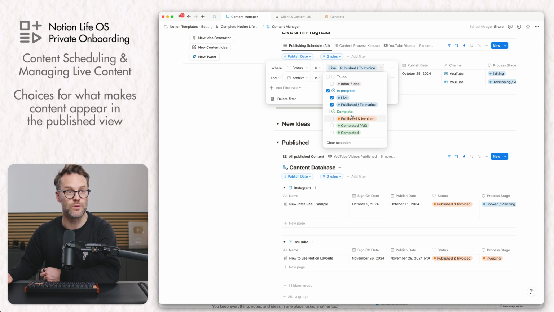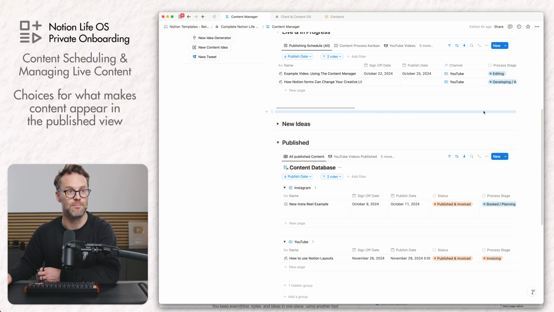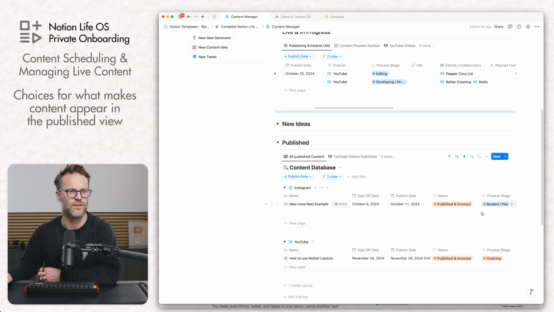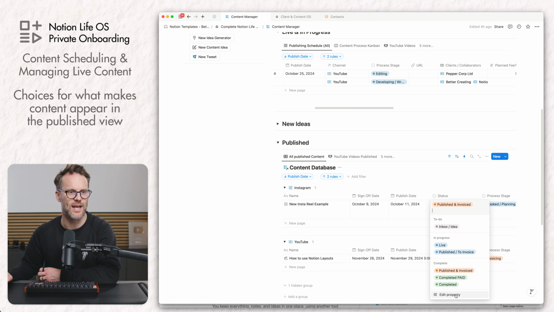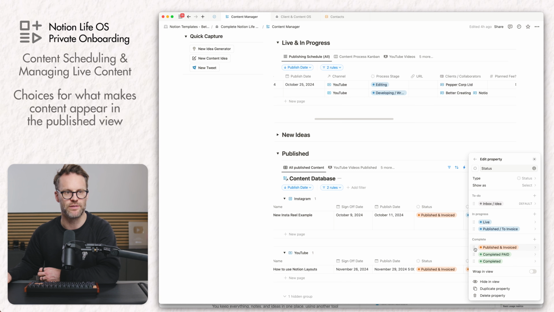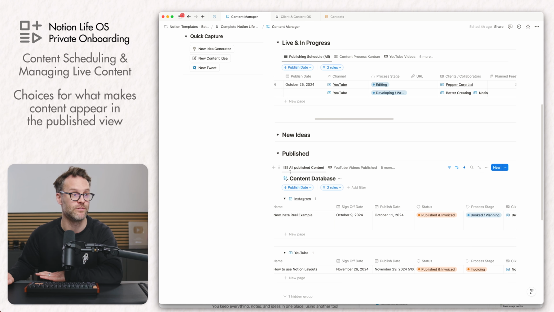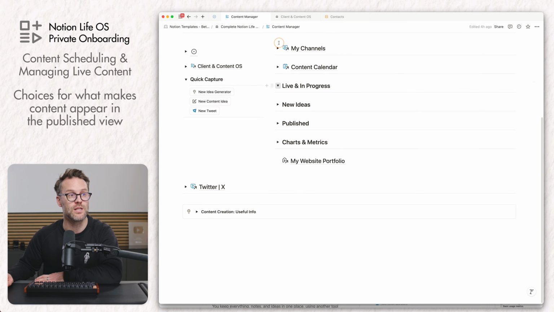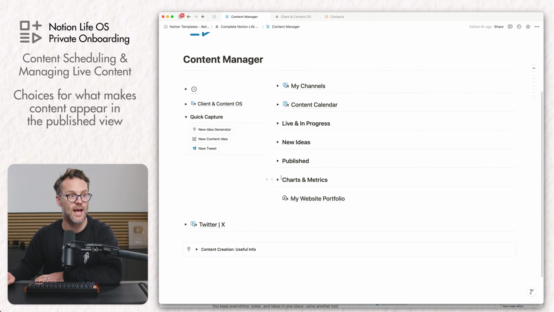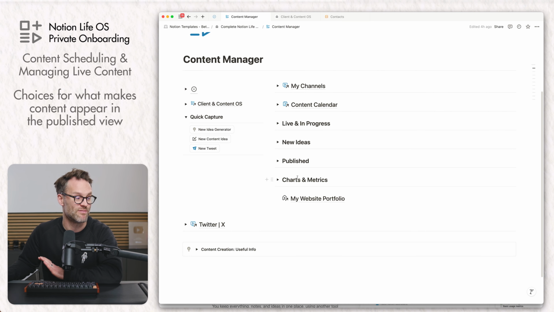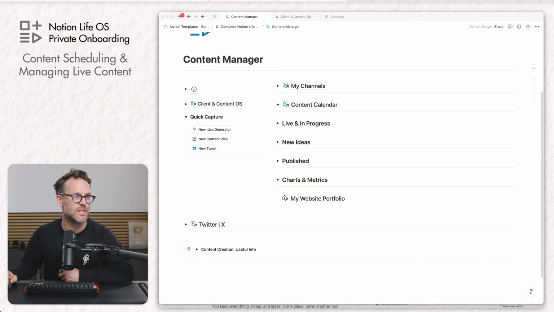So if you do want to adjust so that publish and invoice is in the complete section, just go into the main status view down here, edit the property and just move publish and invoice down into there. I'm actually going to do that for all the templates from this point. I think it's probably a better view. So there you go. Those are the views: live, in progress, published, and then you've also got your charts and metrics.